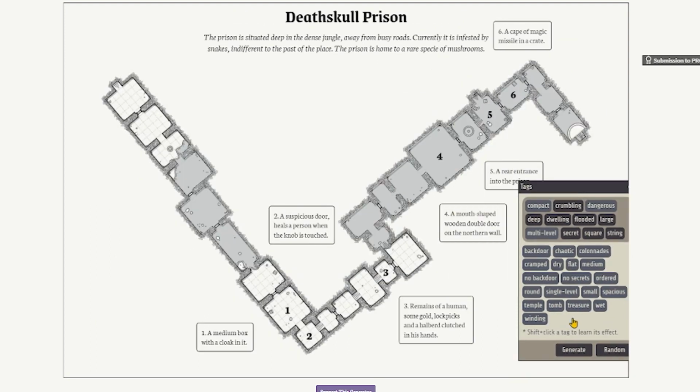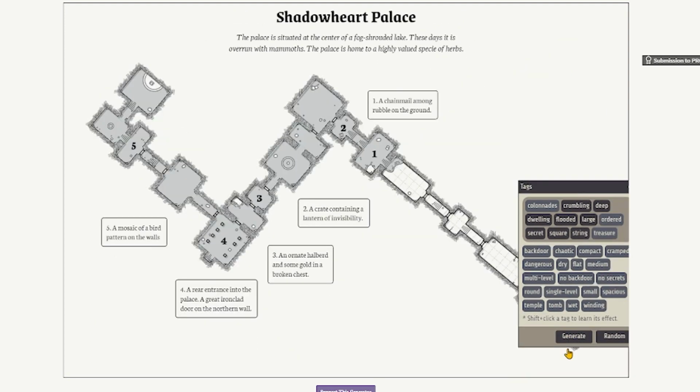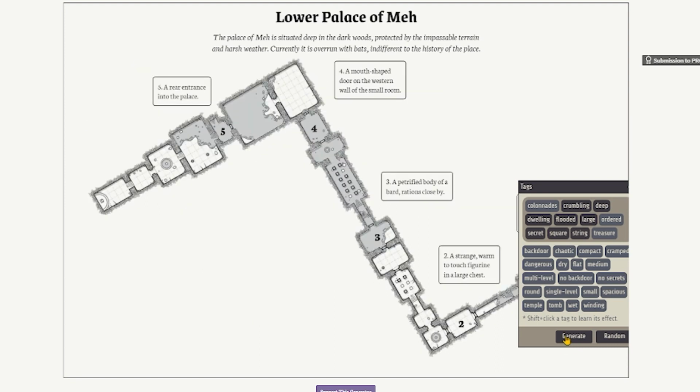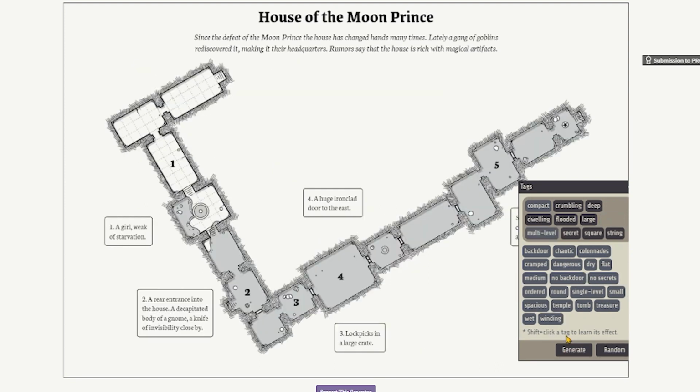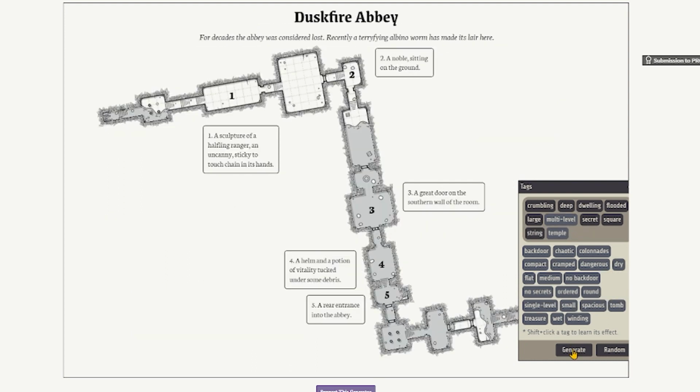You can have it be flooded, for example, partially flooded or mostly flooded. It all does it in a classic sort of style, looks like a pencil on paper.